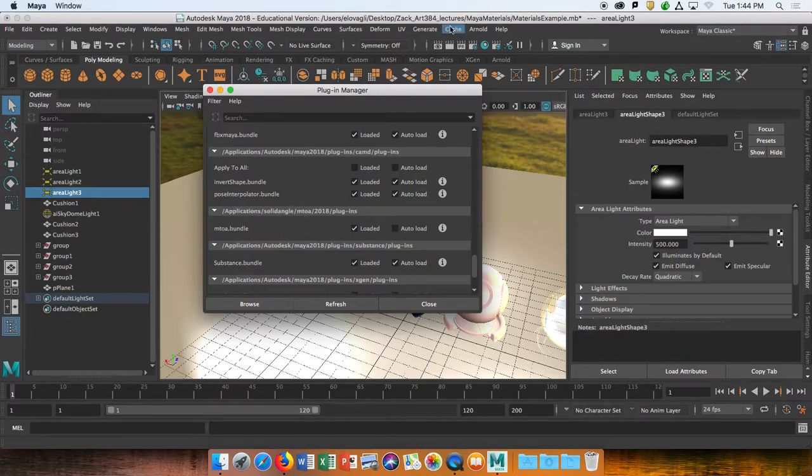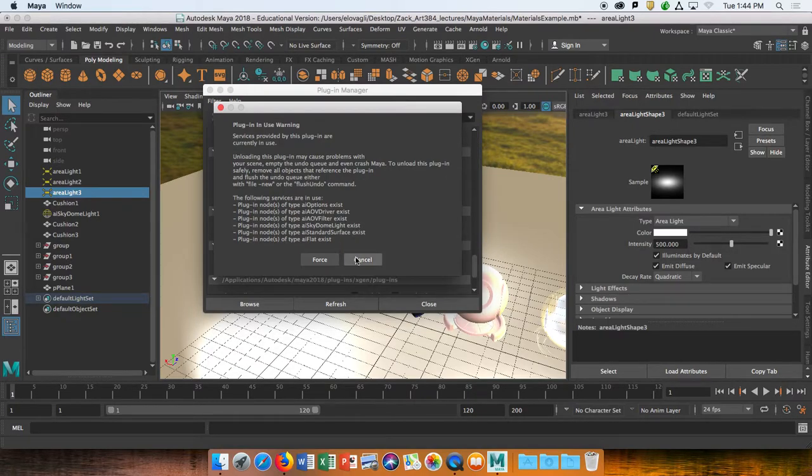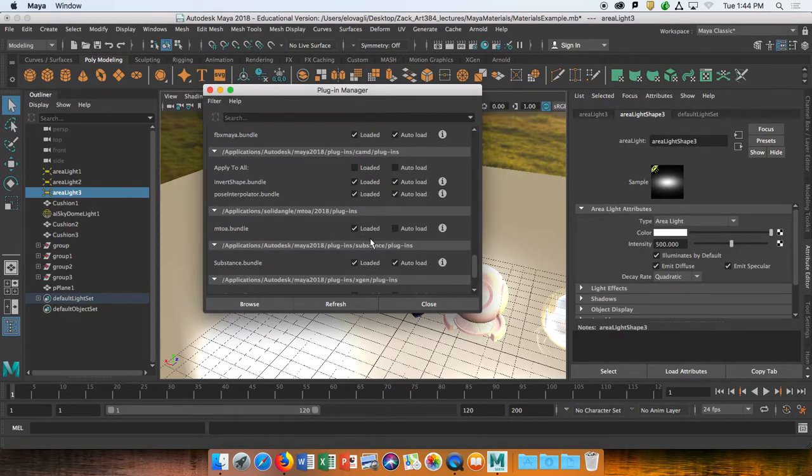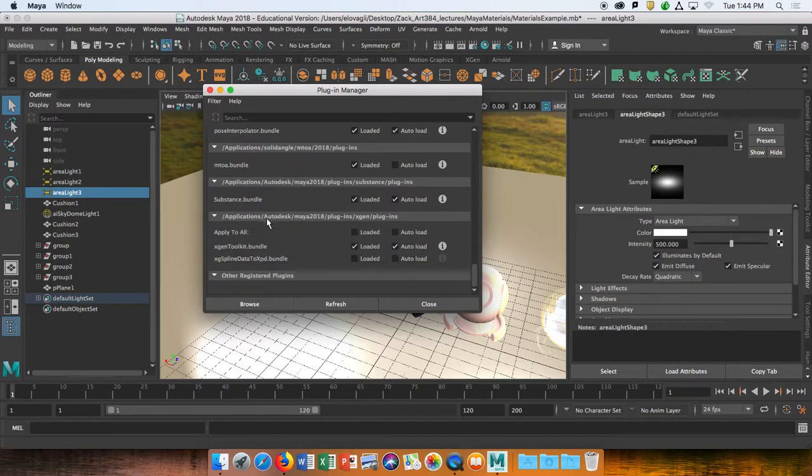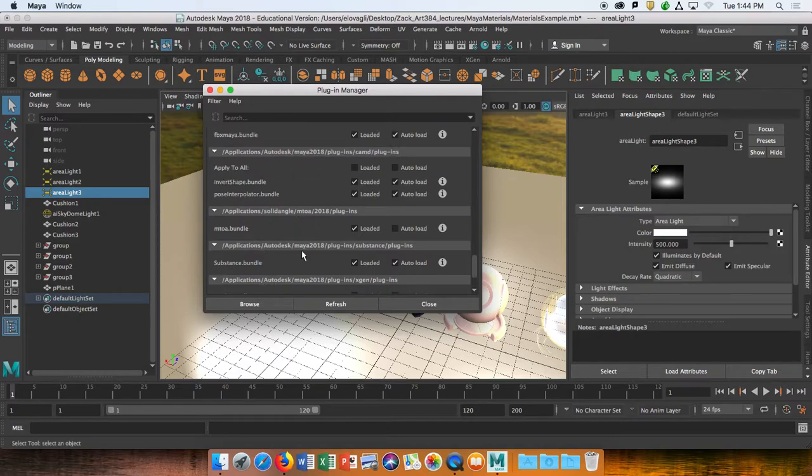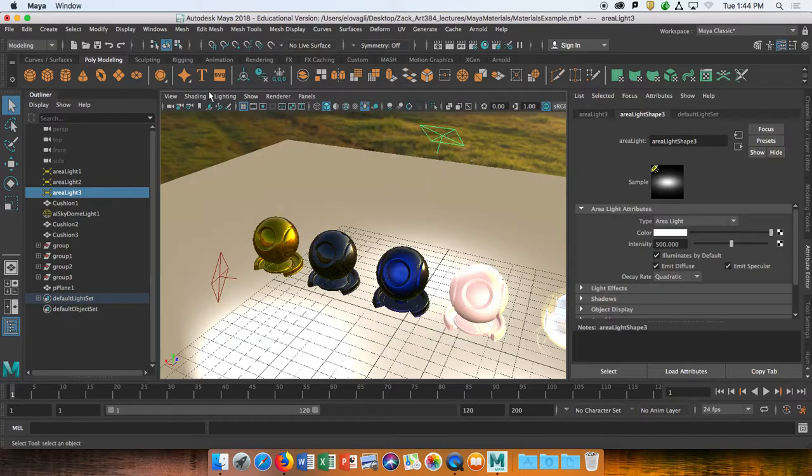If you don't see Arnold on here, you want to make sure that you click on loaded, because if you don't have that loaded, then it's not going to show up. It's called MTOA.bundle, and it's usually at the bottom of your plugin manager. So that's something to keep in mind if you're trying to render something the night before a project is due for this class, and you don't see Arnold, remember this.